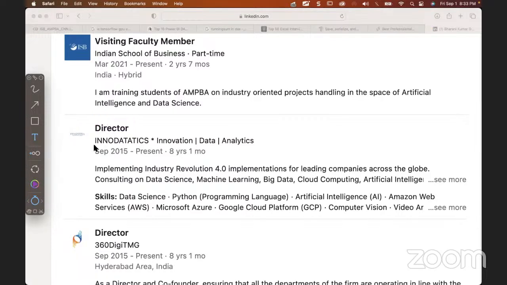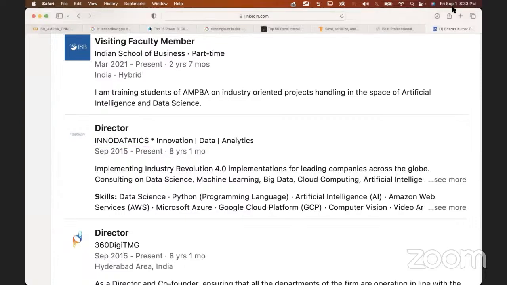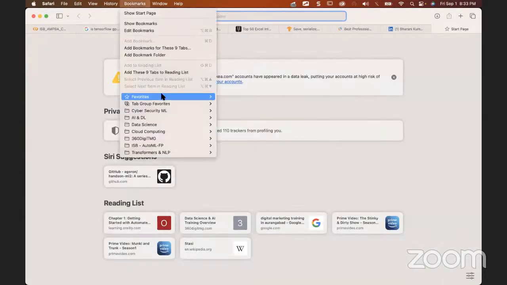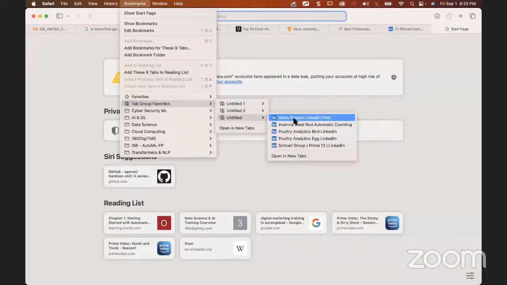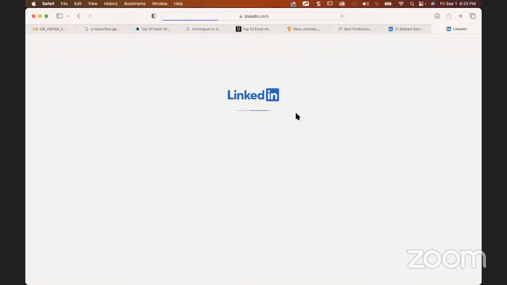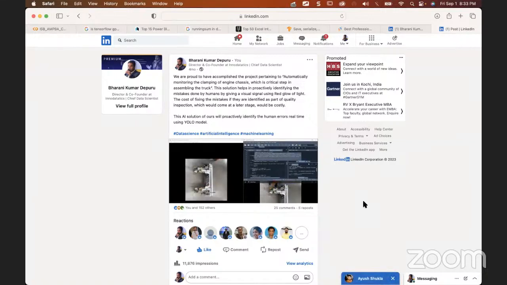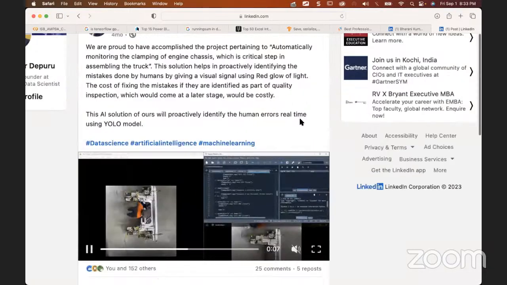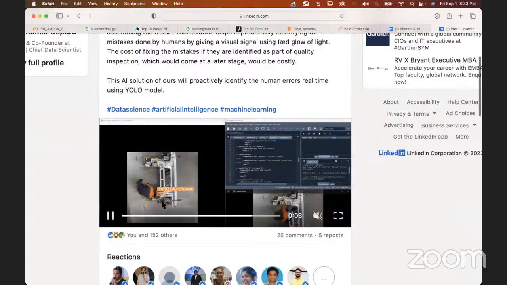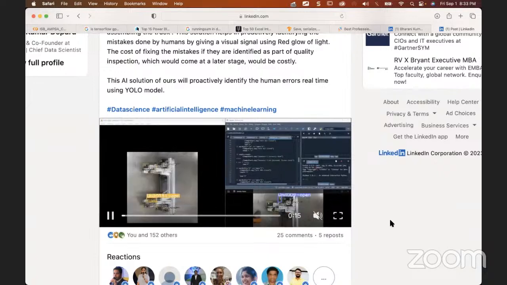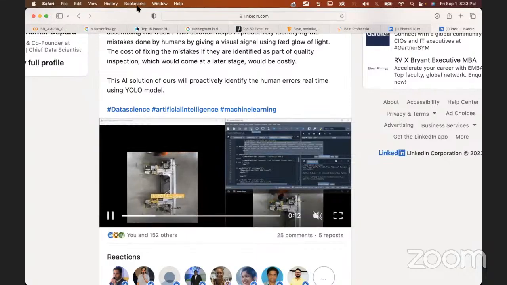As part of Innodatatics, we do a lot of projects in the space of advanced analytics. Let me explain a few of those so that you get a sense of what kind of projects we usually deal with. We do projects in the space of automotive also, for one of the clients in Sweden, a Swedish company. Here there is a clamping station. This gentleman here is trying to do clamping. If a wrong sequence of clamping is followed, our deep learning model has to immediately identify that. That's one project which we have done.